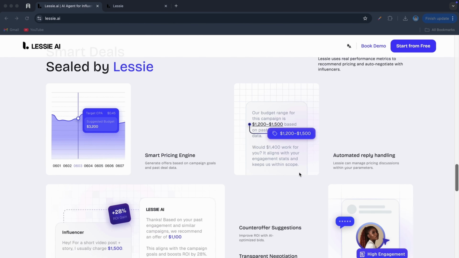Whether you're a brand, a solo marketer, a freelancer, or a full agency, Lessie AI helps you run campaigns faster, more accurately, and at scale. It finds creators that match your brand, writes the outreach, all from one dashboard. As an early invited user, I've been testing it over the past few days. Here's everything you need to know.